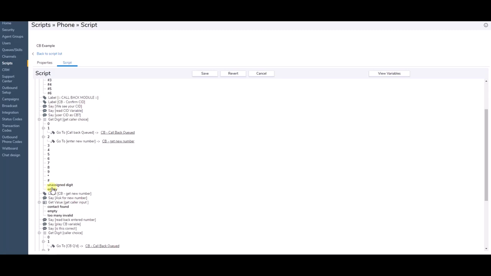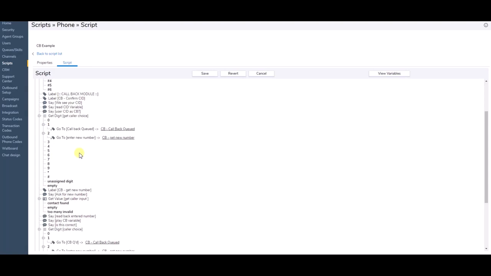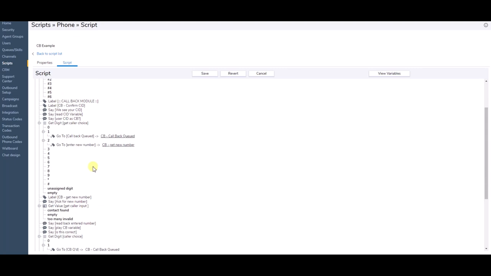Well, these little spots right here, unassigned digits and empty, these are what you can use as the next routing decision. So for instance, if they don't put in anything, maybe they're freaking out, you could say, for instance, if they don't do anything, maybe you could send them back to the queue. Okay, they won't lose their place in the queue because it keeps track of how long they were in the queue. The timestamp is still there. The other thing you could do is send them right back to the top again.